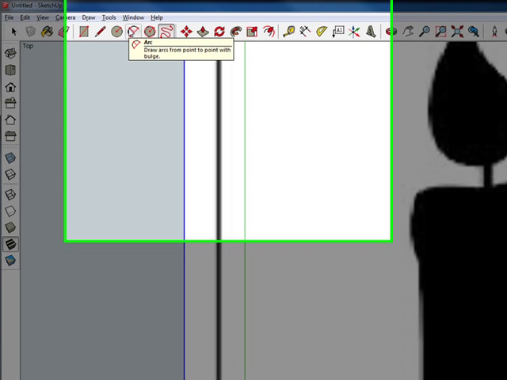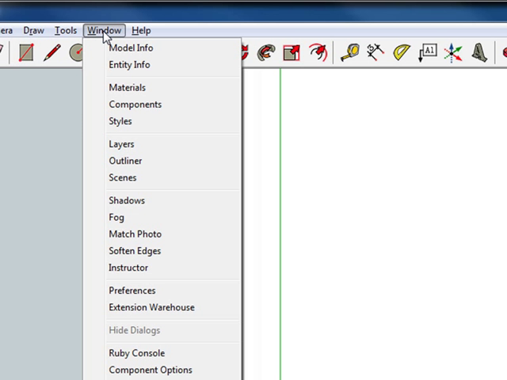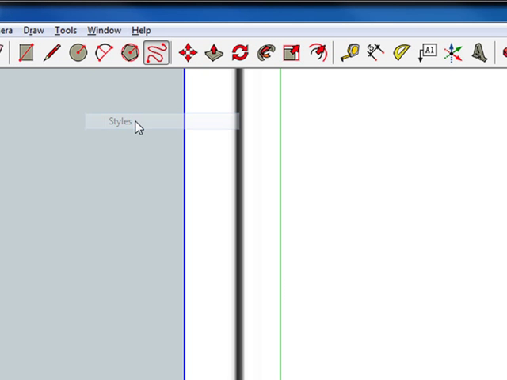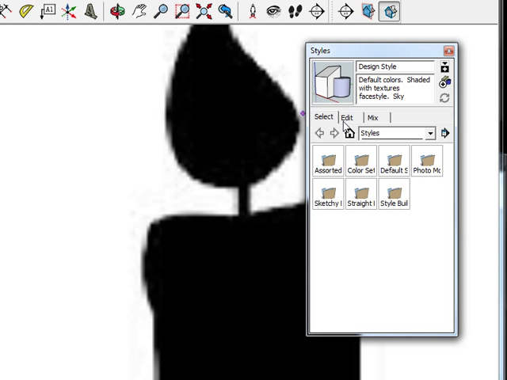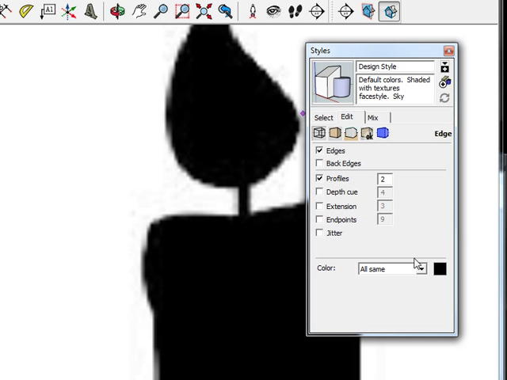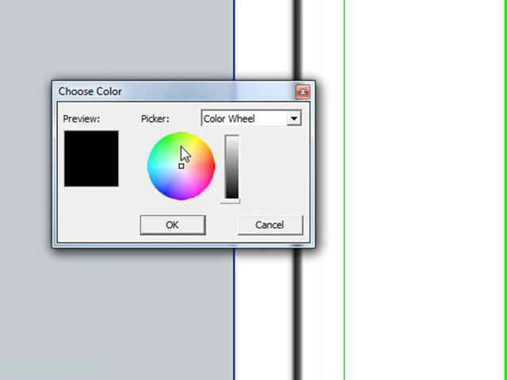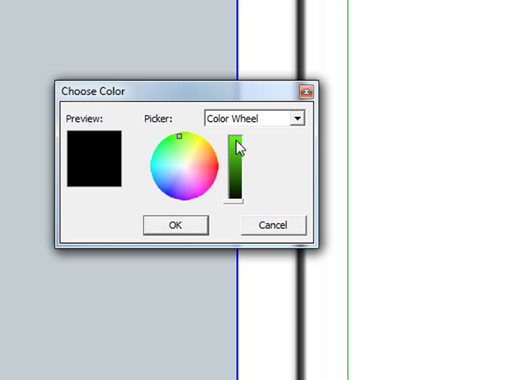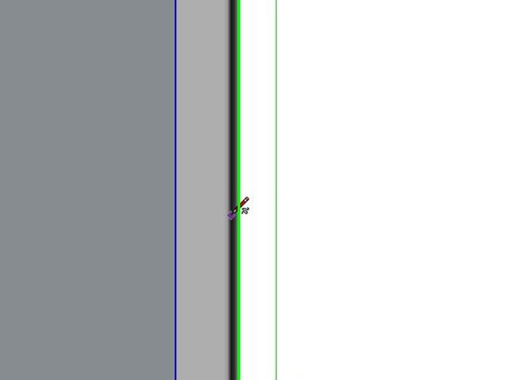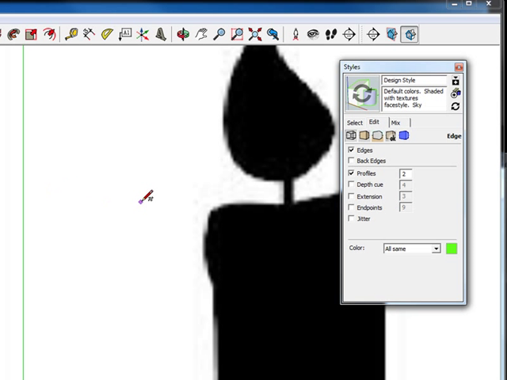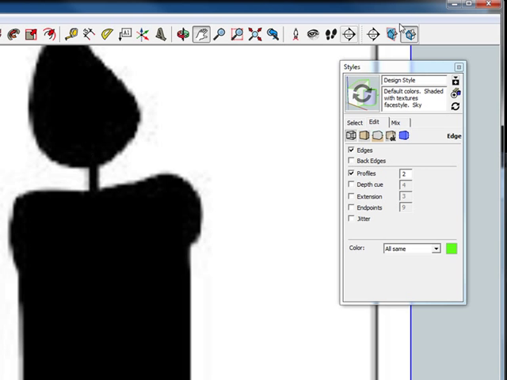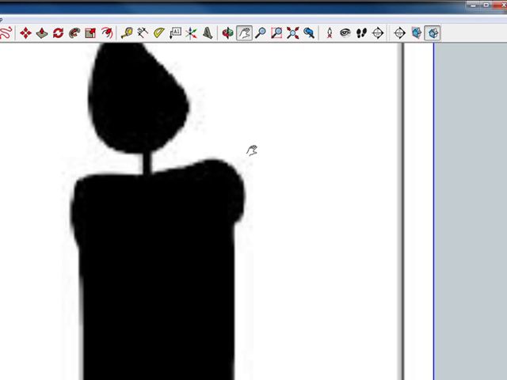Again, I'm going to undo that. By going to Window and Styles, we can choose the color of our edges. So Window, Styles, Edit, Edges. I'm going to choose the color box and change it to some bright color. This is important, to make it bright. Scroll up on that brightness, get the color you like, press OK. And now we are ready to do some tracing. I can close that window, get it out of our way.